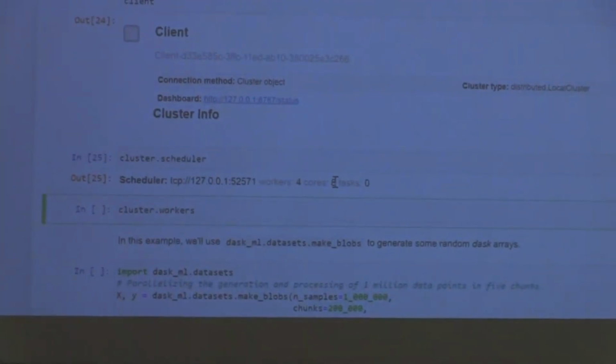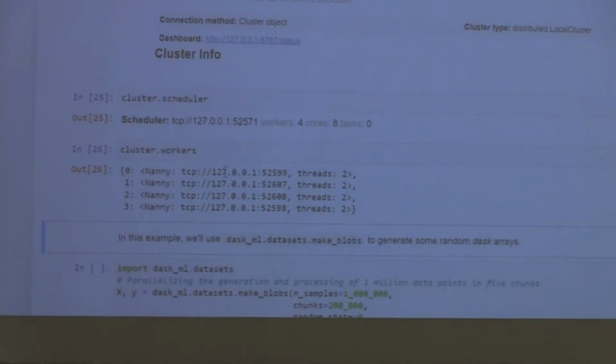So now the cluster is ready. This is like the address in the network for this local cluster, the TCP address. There are 4 workers with 8 cores. This means that each worker can do 2 things at the same time. So this is worker 1, and this is the address of worker 1. It has 2 threads, so worker 1 itself can do 2 things at the same time.